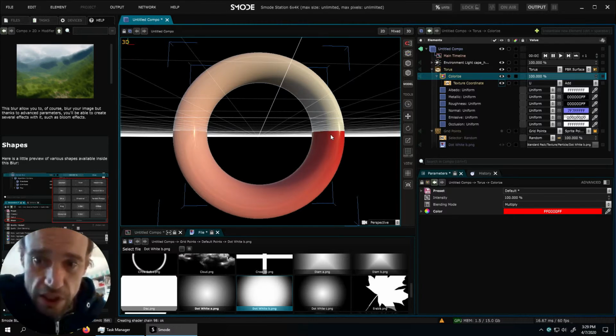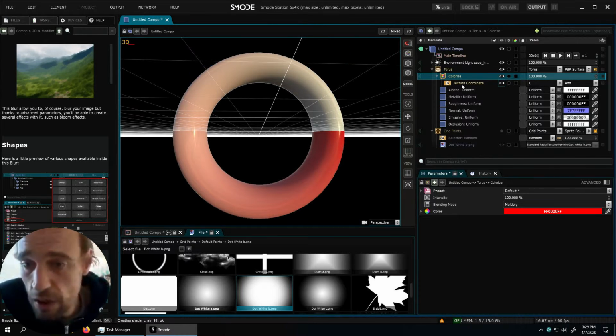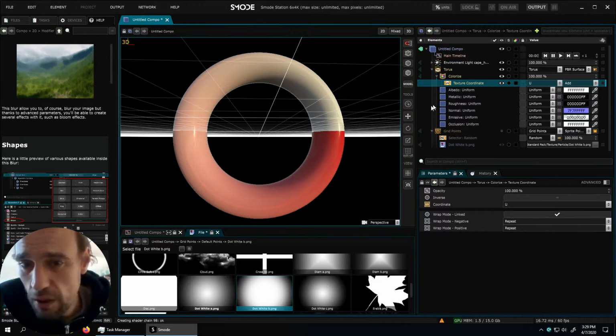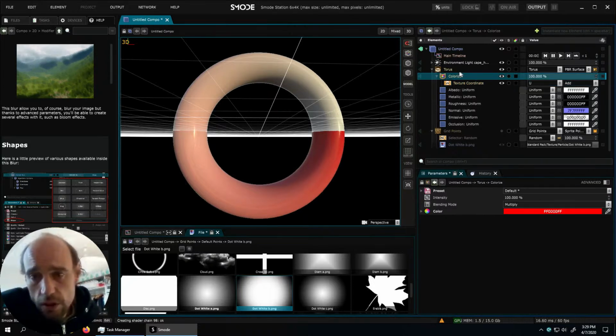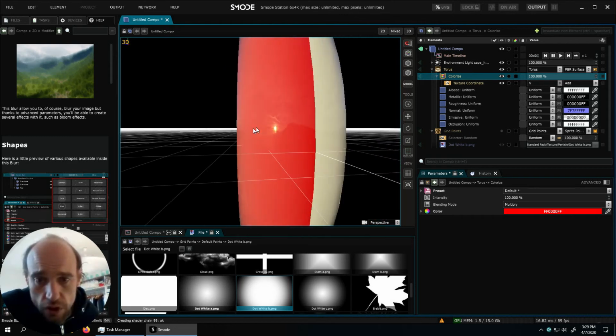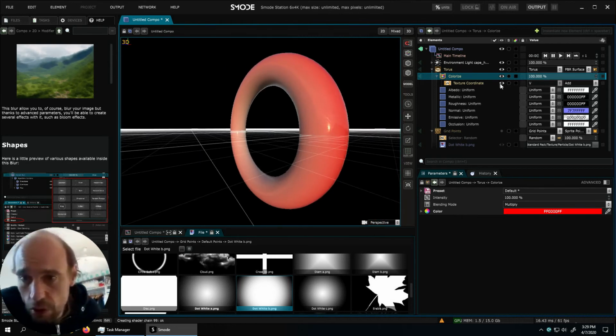What happens exactly is that for every vertex of the geometry, Smode evaluates the mask, and now the mask is telling that the higher we are on the ring radius, the more the effect should be applied, and then the effect is modulated by this. So this is with the U coordinates. This is what we get with the V coordinate. So now it's along the other dimension of the torus.